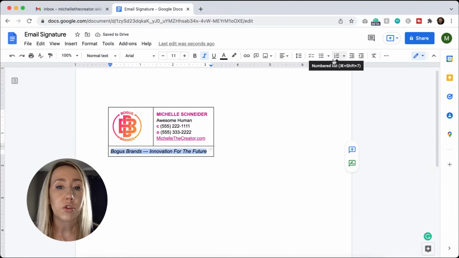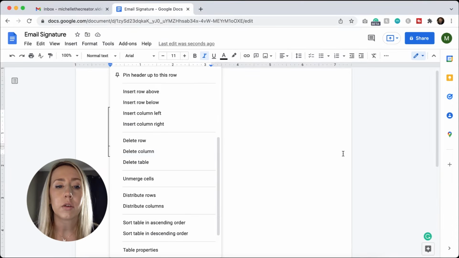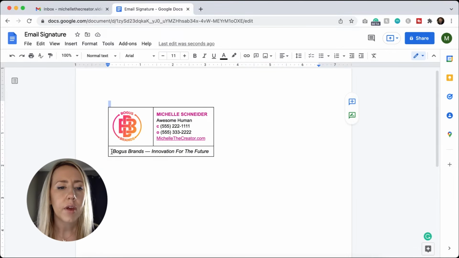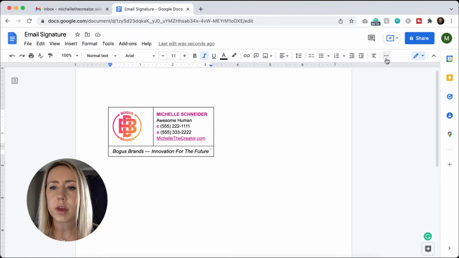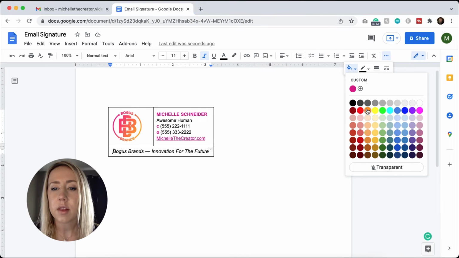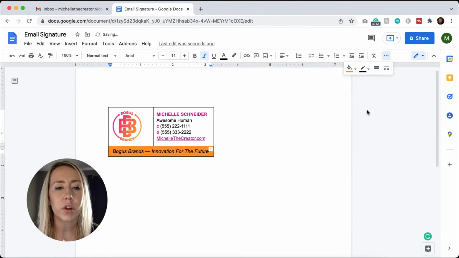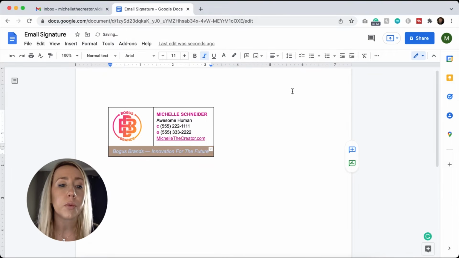I will make sure that my text alignment is centered so that it goes across the entire width of our table. And maybe we put a background color on this too. So in this cell, if I click in here, I can navigate to these little three dots, because my screen's not wide enough, and I could add a background color. Let's say I wanted to do an orange to sort of match my logo. We could also change the text color here because it's probably not legible.